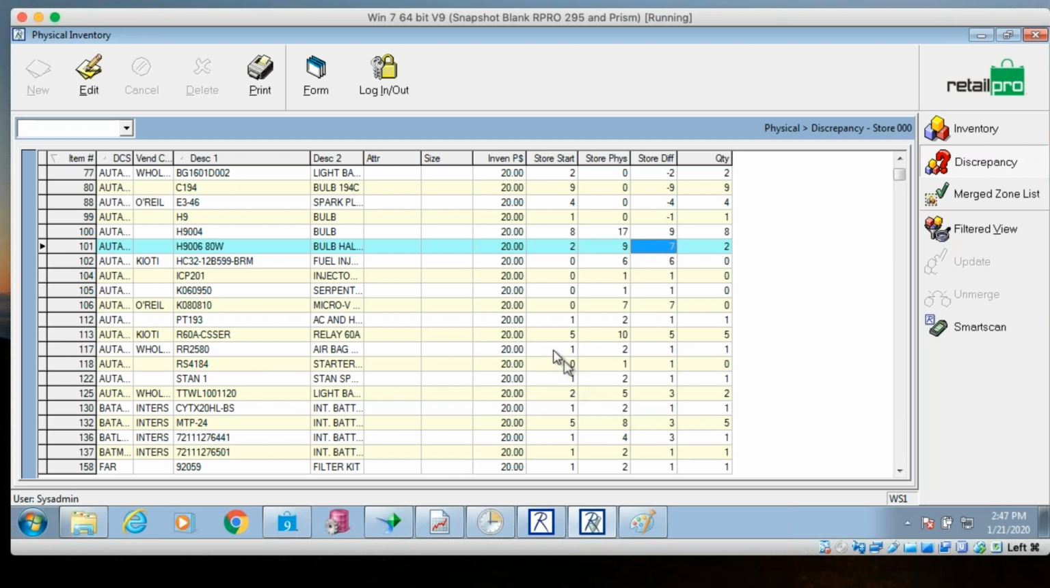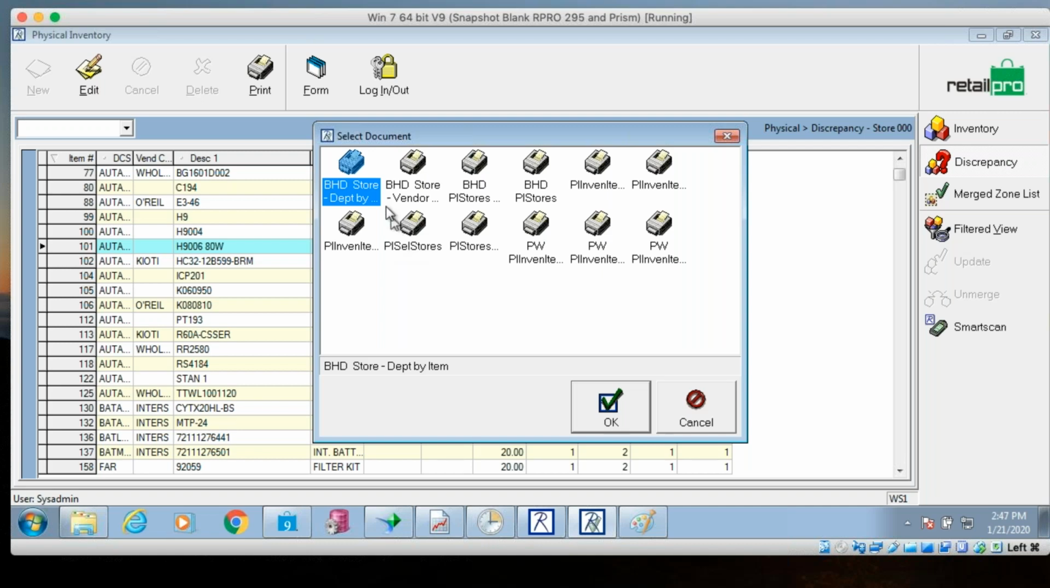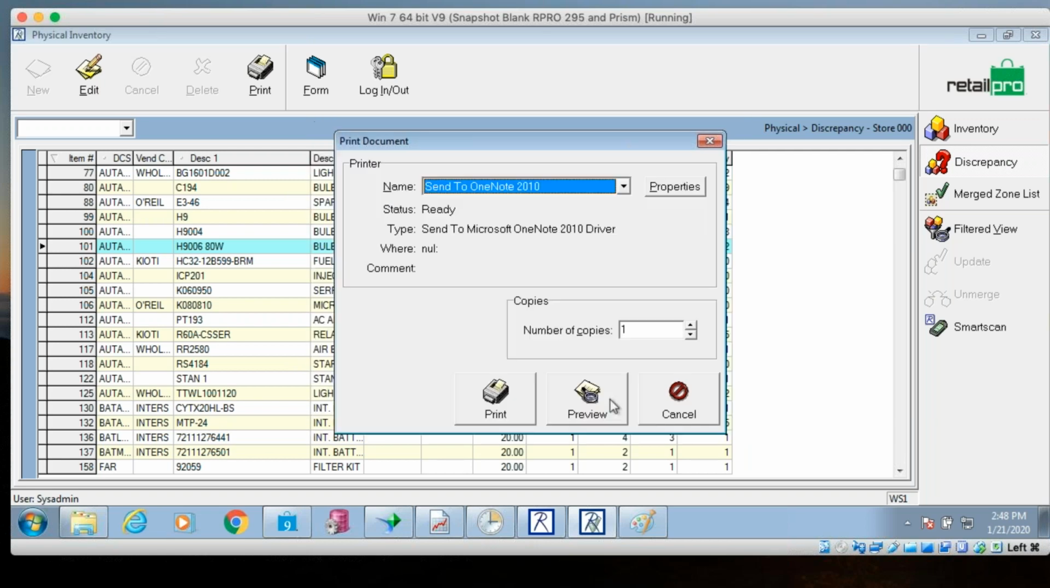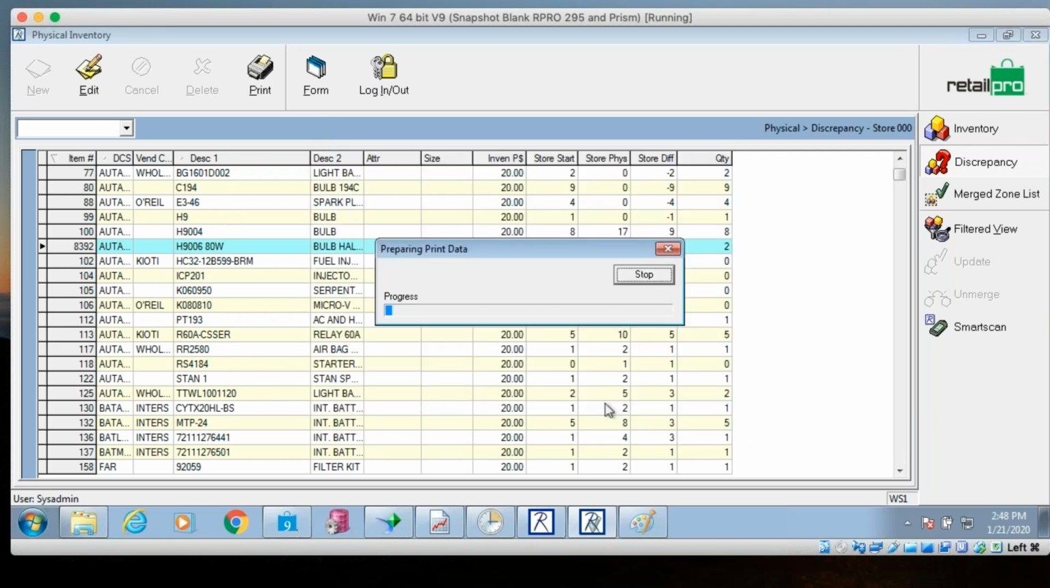So either way, let's go up to the top and say print. We've got a number of different designs that we've made over the years. I like this one. If you're a dress shop, ladies' wear, you probably want to use this one here. You're probably more about the vendor and the designer than you are about the department. But I'm going to start with the department one, and I'm going to say preview.